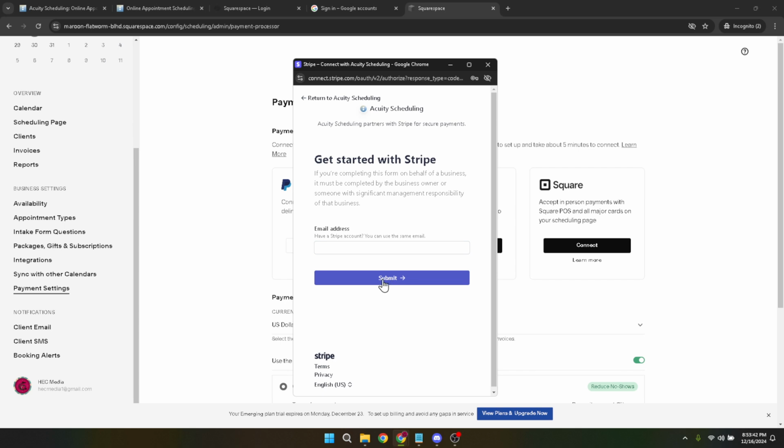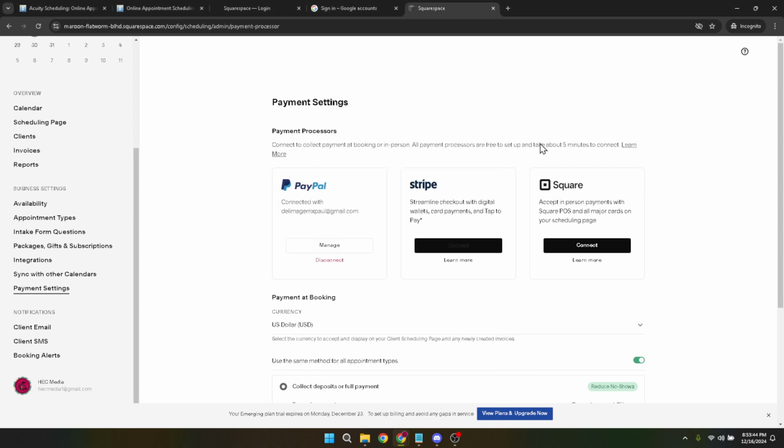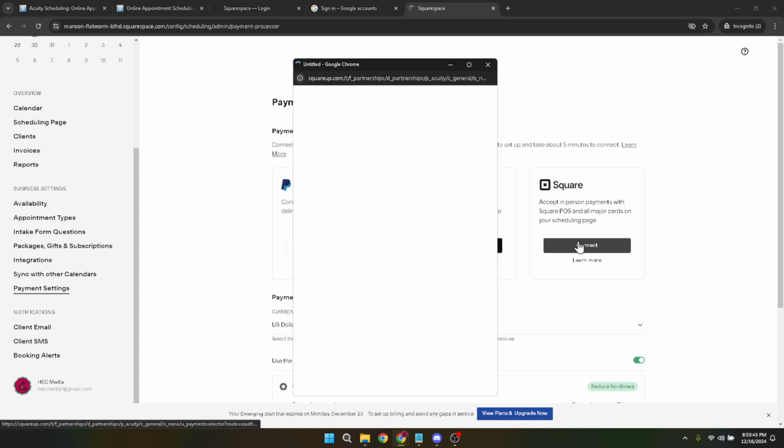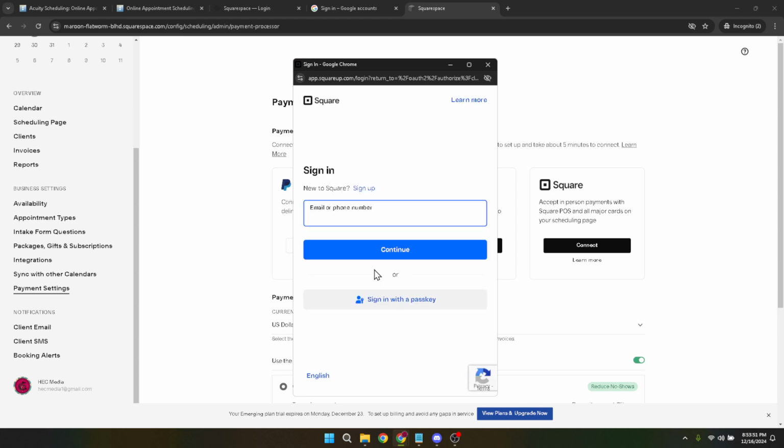To recap, the process involves logging into your Acuity account, accessing the payment settings, and then connecting Afterpay to Stripe or Square before finally integrating that into your Acuity scheduling. It may sound like a few extra steps, but this methodology ensures a smooth, hassle-free setup. Once done, you'll have added a modern, flexible payment option that could significantly enhance how your clients interact with your services and potentially drive more bookings.